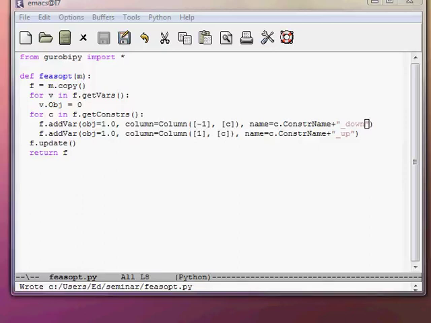So rather than type this in, I've just entered it into a text editor. I'm showing you the contents of a file here. Again, from gurobipy import star, this is just the Python magic that allows you to use the new function in the interactive shell. And then we define this method feasopt. It takes m, a model, as its one argument.